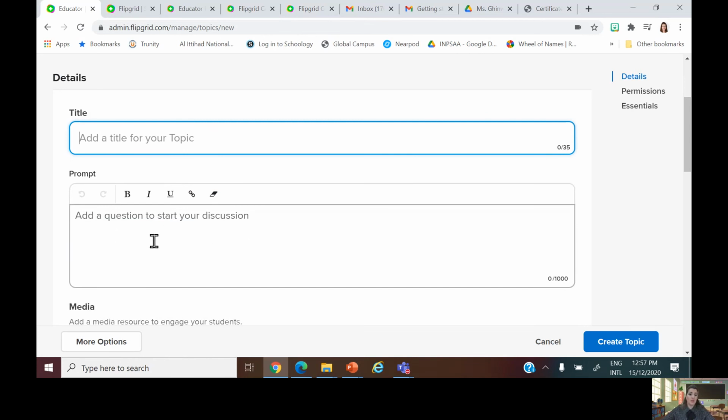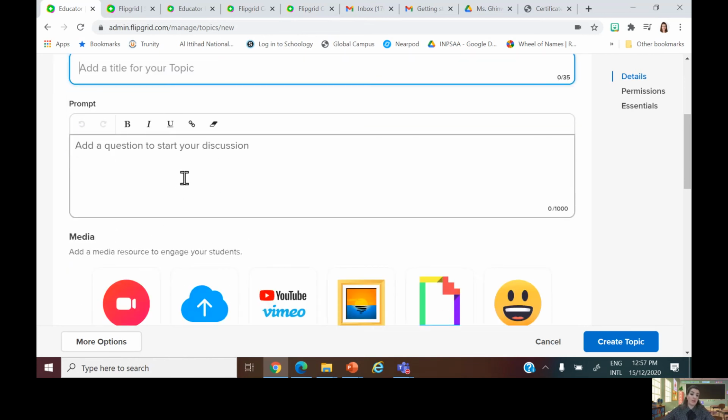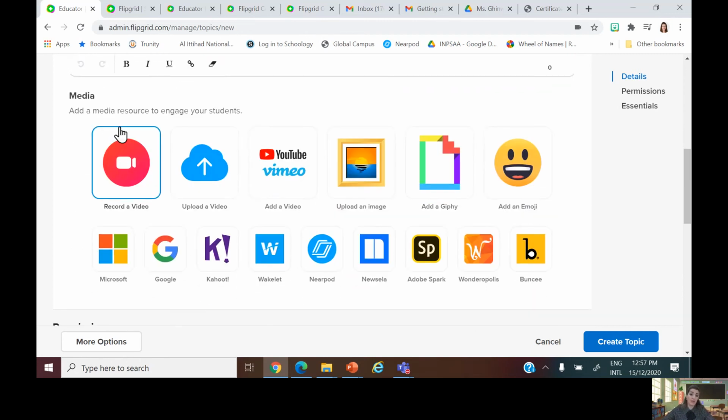Then you add a question to start the discussion, so that the student will be able to respond back to this question, or you can give them a task or a project, so that they will do this activity and respond back to you. You can include in your activity material to be shared with your students.